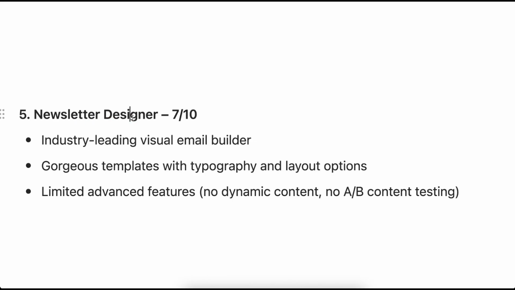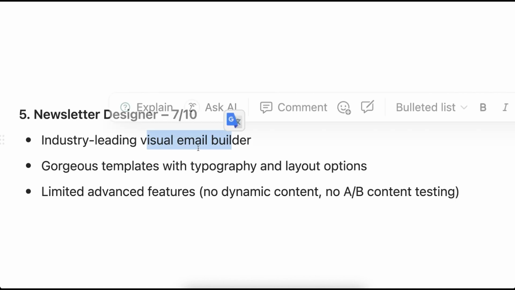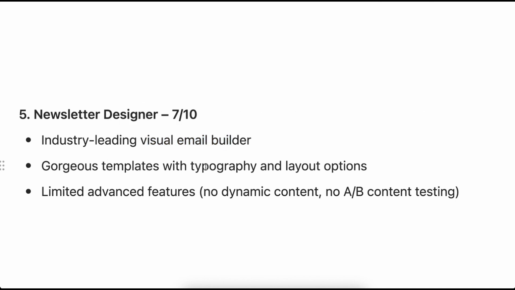When it comes to the newsletter designer, again, when it comes to the visual aspect, it's a very nice builder. It has some gorgeous templates with typography and layout options. However, it just doesn't have some advanced features, like no dynamic content, no A/B testing for content, none of those basic things that you really actually need for your email marketing software. Hence, it's only 7 out of 10, even though visually it does look very nice.